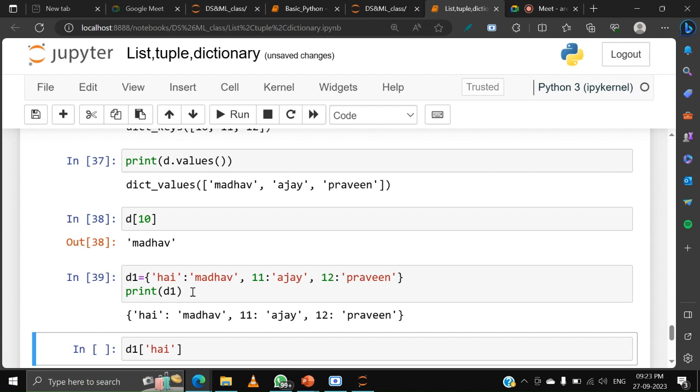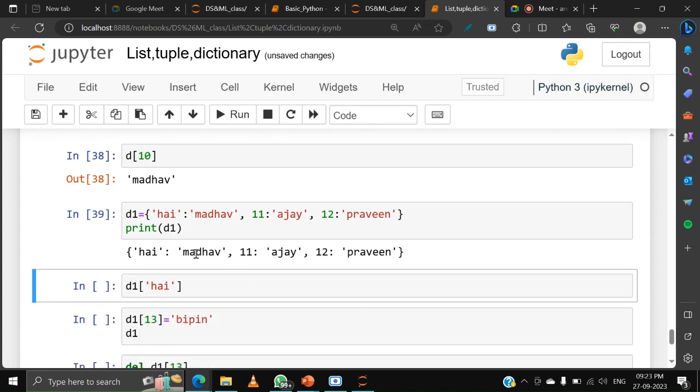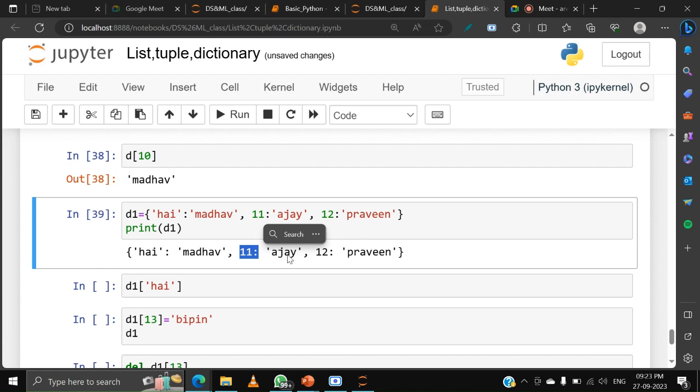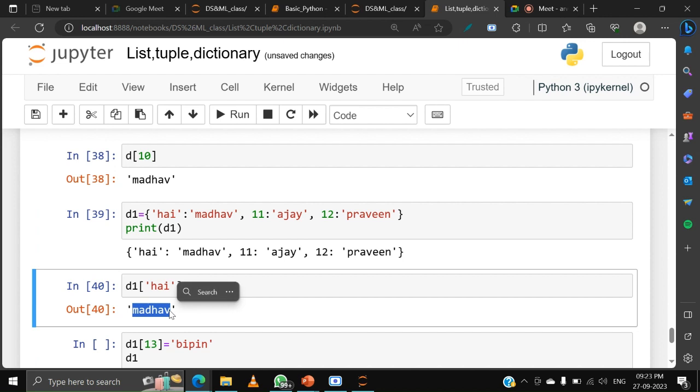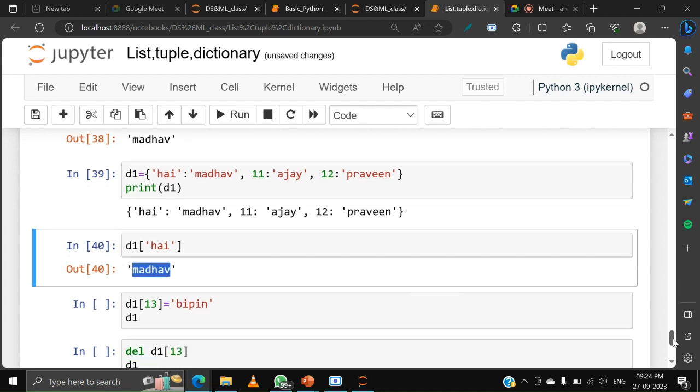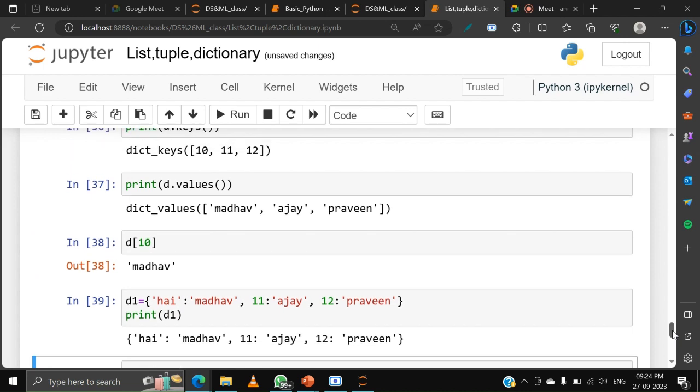See, high is the key for the first value, 11 is the key for the second value. So like that, when you call high, Madhav will come. Similarly, this Madhav need not be a string, it can be an integer also, whatever it may be, no issue. It allows heterogeneous data types, that also is there. Now this is how we will use a dictionary.